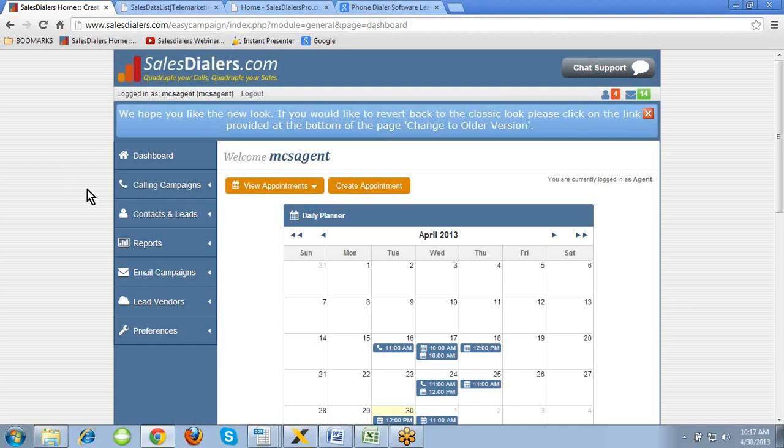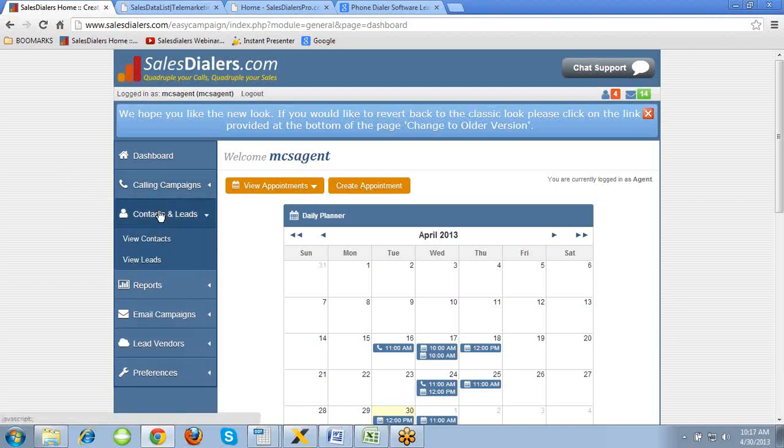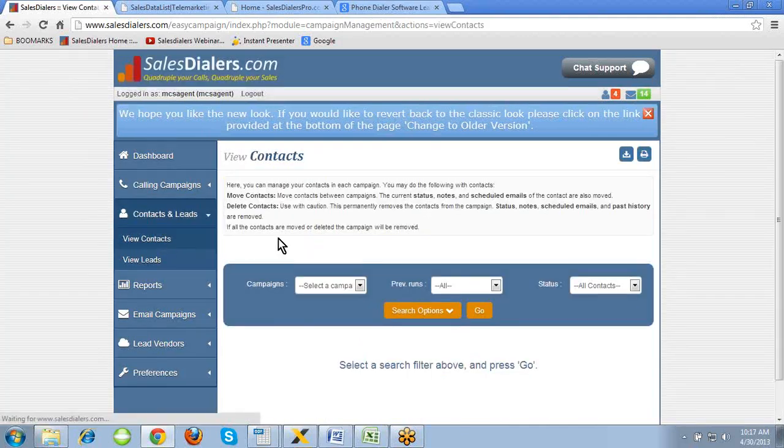Let's go to the next module, which is contacts and leads. View contacts and view leads is where you manage and edit your contacts and your leads. You can search them. You can even make phone calls from here as well. These 2 modules look very similar. We're going to spend a little bit of time in each. Let's go to view contacts.